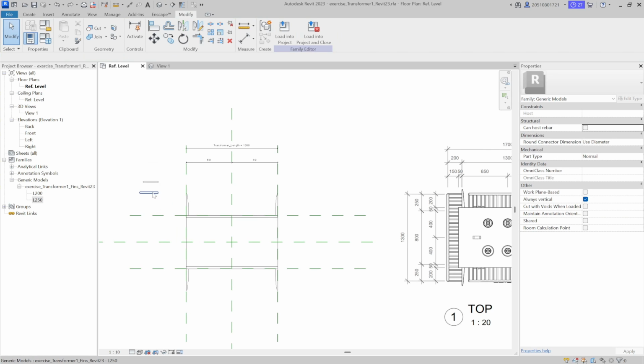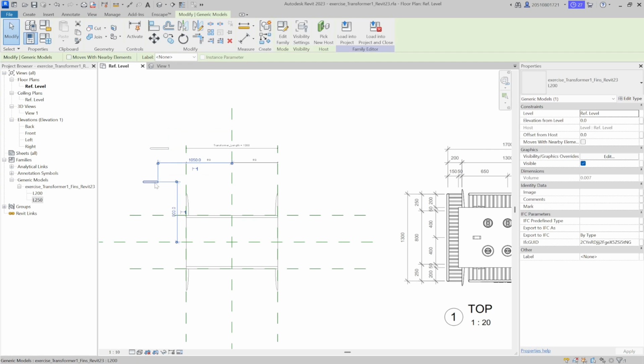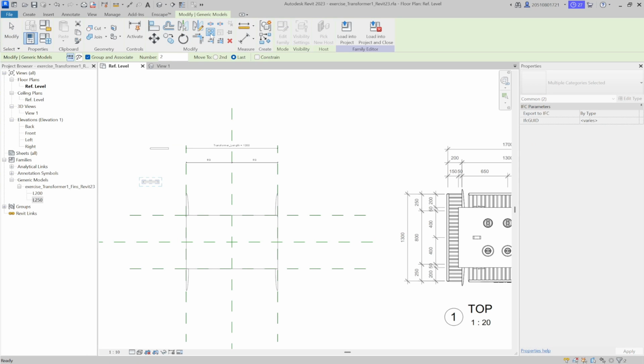Select the fin, then click on the Array tool. Here, there are a few important options to understand. Since the fins in this transformer are arranged in both vertical and horizontal directions, we'll use linear mode. Next, you'll need to choose between move to second or move to last. These modes determine how Revit calculates spacing, either the distance between the first and second component or between the first and last one. Choose the mode that best suits your project.